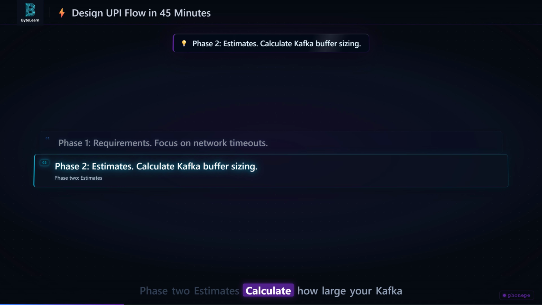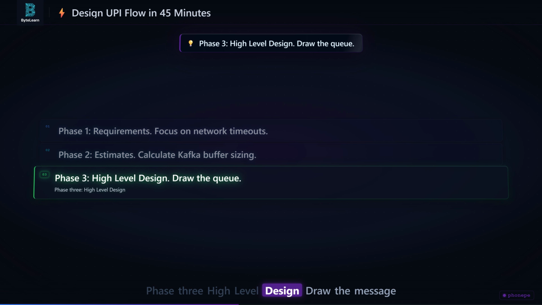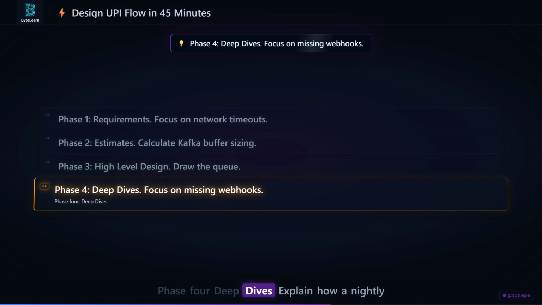Phase 2 estimates. Calculate how large your Kafka queues need to be to buffer transactions if the NPCI switch goes down for 30 minutes. Phase 3 high-level design. Draw the message queue separating the fast API from the slow workers. Draw the state machine.